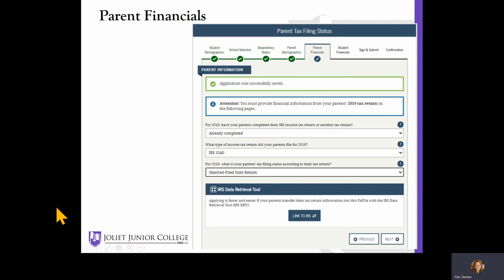If your parents are eligible to use the IRS data retrieval tool, you will see the link to IRS button. This is the easiest, most efficient, and accurate way to import your parents' tax information into the FAFSA. We highly encourage your parents to use the link to IRS tool if they are eligible.